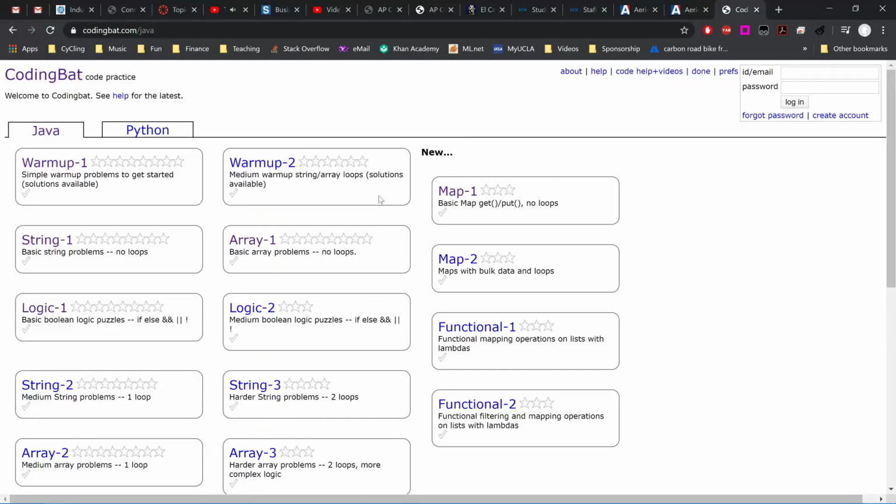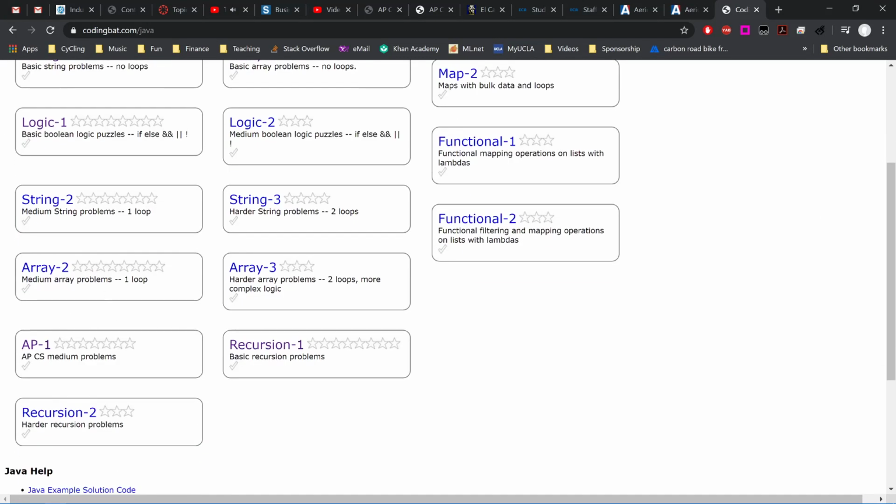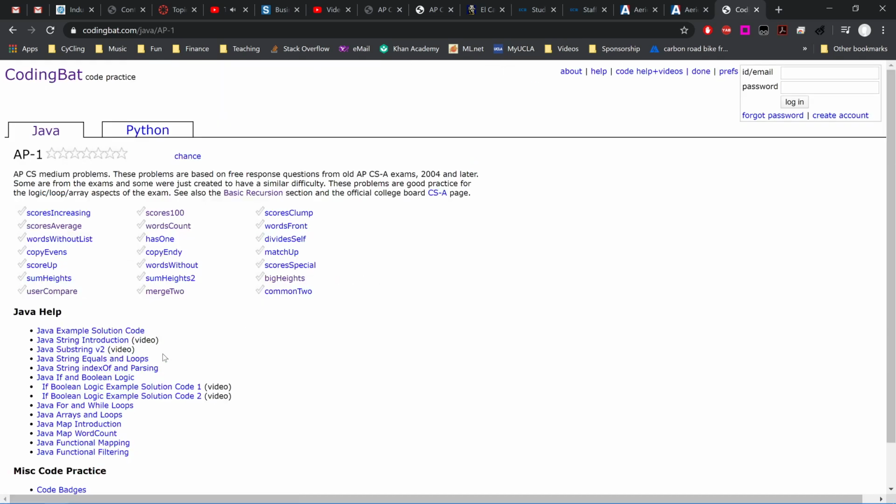Let's look at coding that and see if we can find some different ones. So these are array problems. Do they have an array list problem?